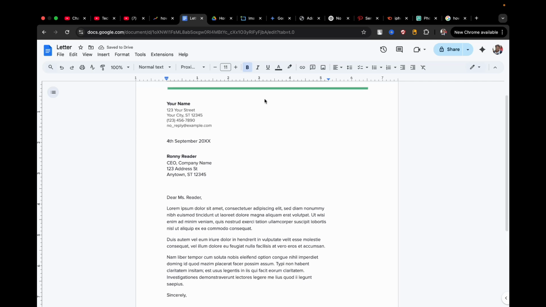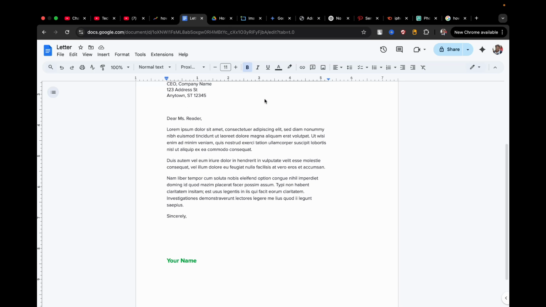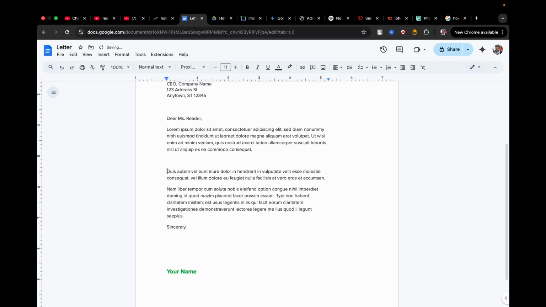Okay, now you want the page break, then you need to place the cursor where you want the page break. Suppose I want it here. Okay, now there are two ways in order to do the page break.